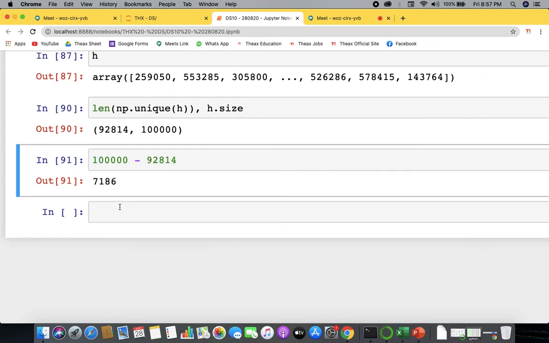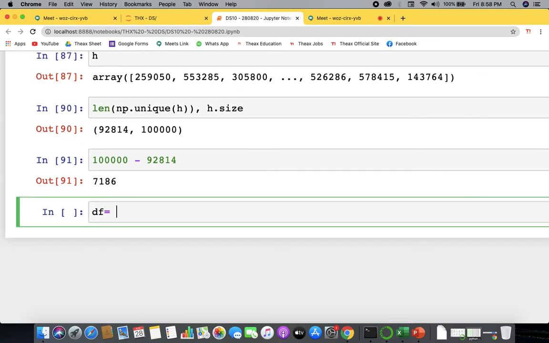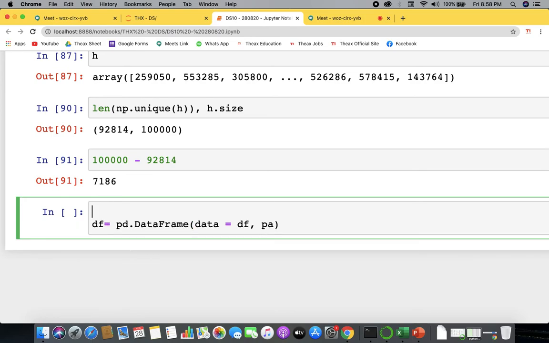So if I say my df, just making it as an example, we'll start with this data frame. So let's say I'm giving my df as this, and one more thing I'll be doing is resizing, or let's say reshaping, this h. So this is 1 lakh, so let it be 1 lakh.